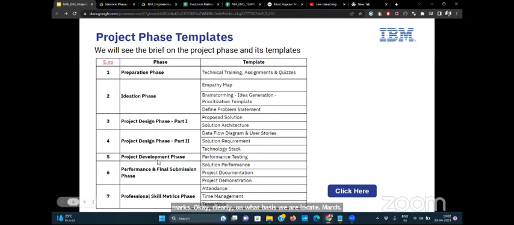So in this project development phase, the student starts the coding part of their project and performs the performance testing. For this performance testing, each technology track has its own template to submit it. Okay. And then you have the final submission phase. There you will see the solution performance, the project documentation and the demonstration.